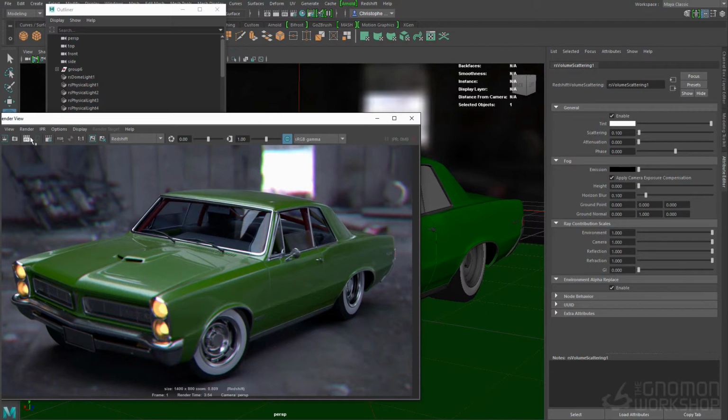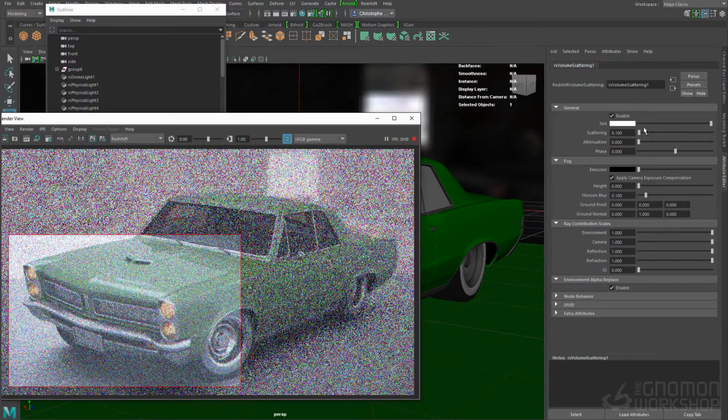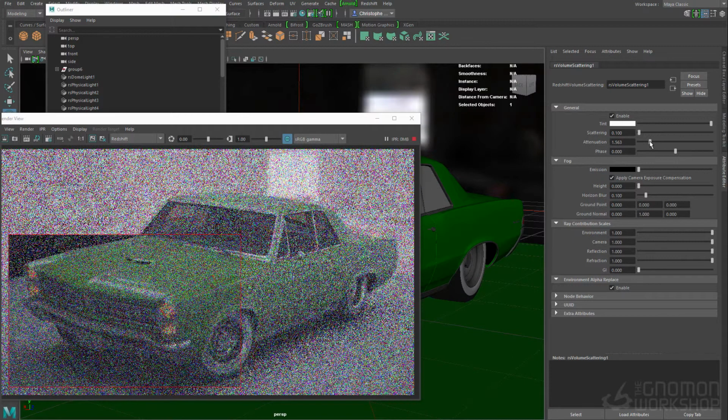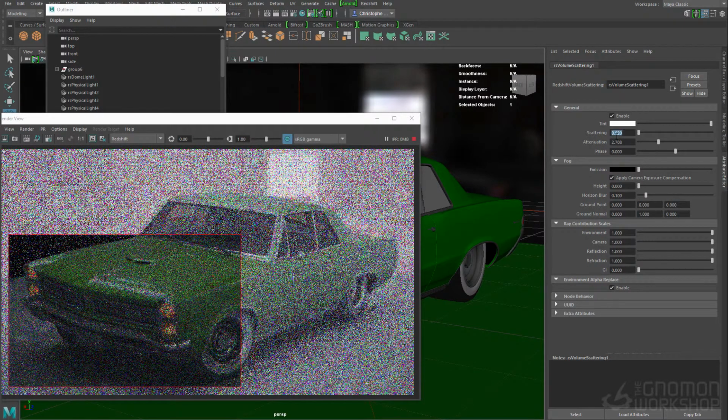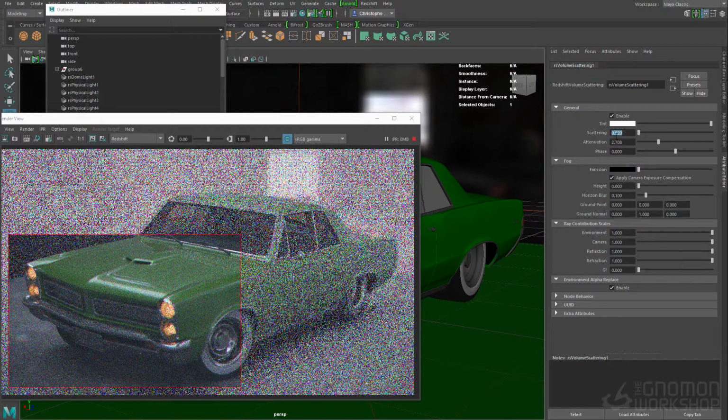Let's see IPR now. What does the IPR tell us? Probably around the light. It's where we want to be. What's going on? We are scattering way too much. Attenuation. Let's take it down. And the scattering should be 0.2. Still too strong.